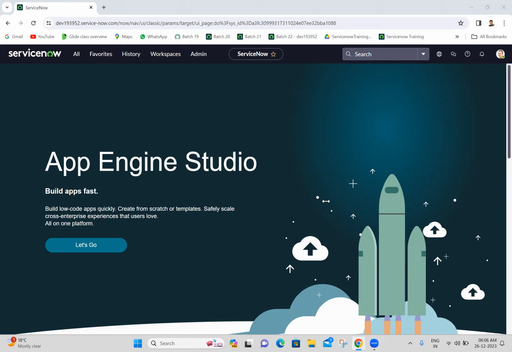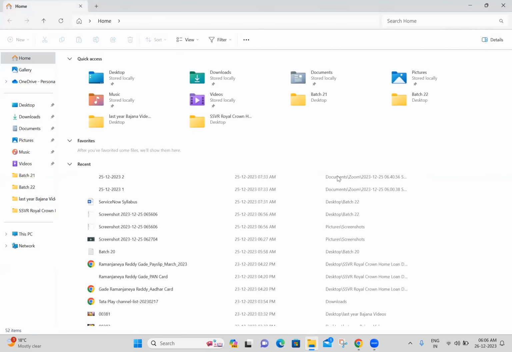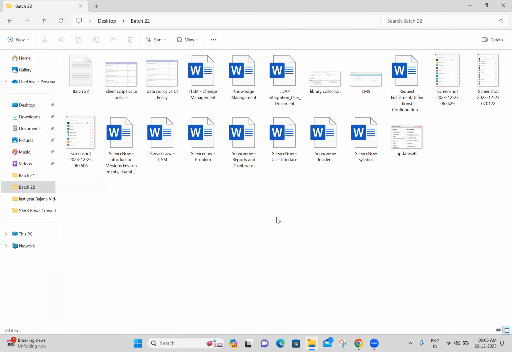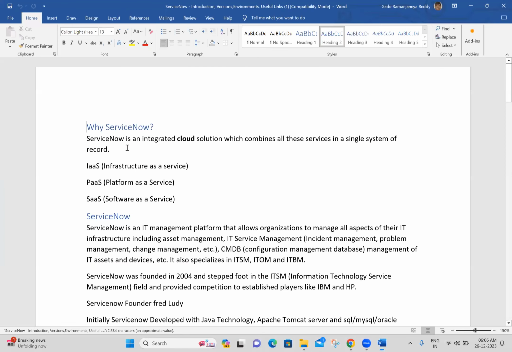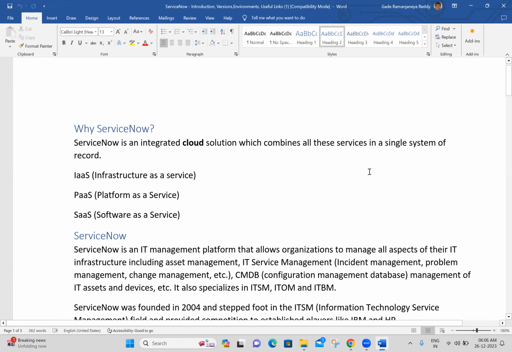So in today's class, we are going to discuss an introduction to ServiceNow, what the modules in ServiceNow are, what the versions in ServiceNow are, what environments are generally followed in the IT sector, and a few useful links from ServiceNow. I already prepared the document for the introduction. So you can see why we have to use ServiceNow.